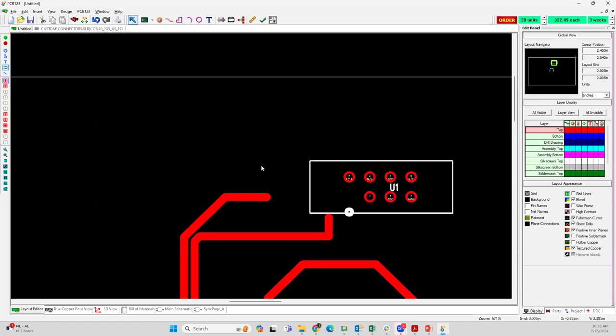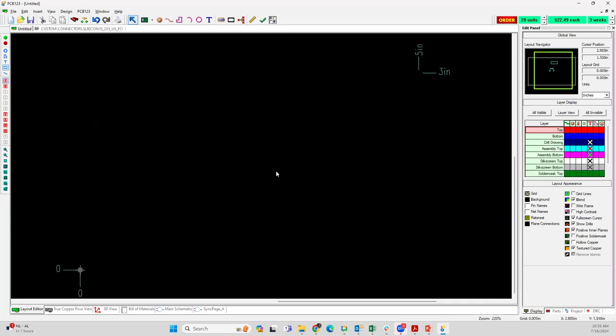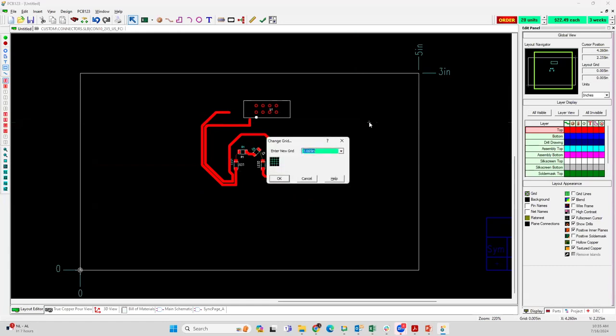Also in PCB123, it's pretty easy to modify your board outline if you know where the corners are and what you want to have happen. I've got this 5x3 board. If I wanted it to be L-shaped, set my grid to point, some coarse enough thing that it will line up, or to a specific size. I want this board to be 2.5 by 3 inches.